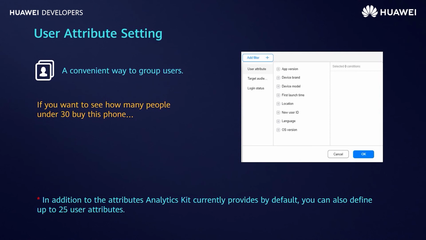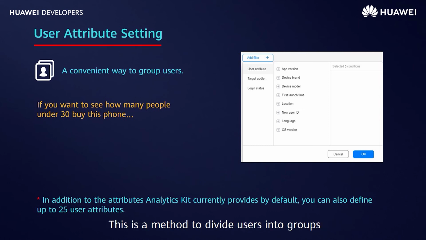Now, let's see one important feature of the SDK: setting of user property. This is the method to divide users into groups. With user property as the filtering condition, we can analyze data about specific user groups. At the same time, user property can be set as a condition in the audience group.